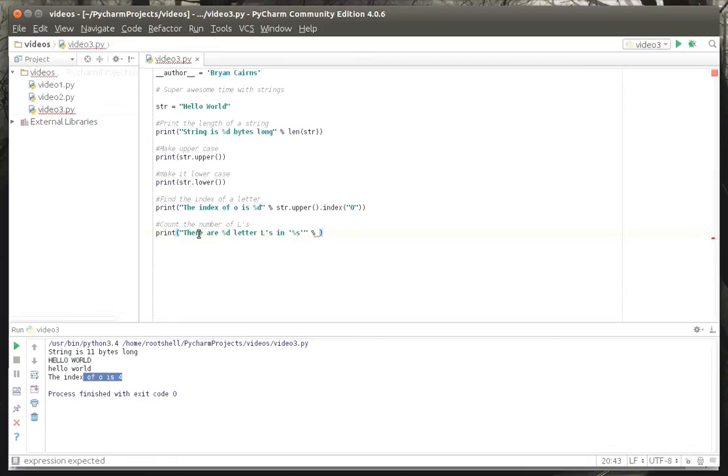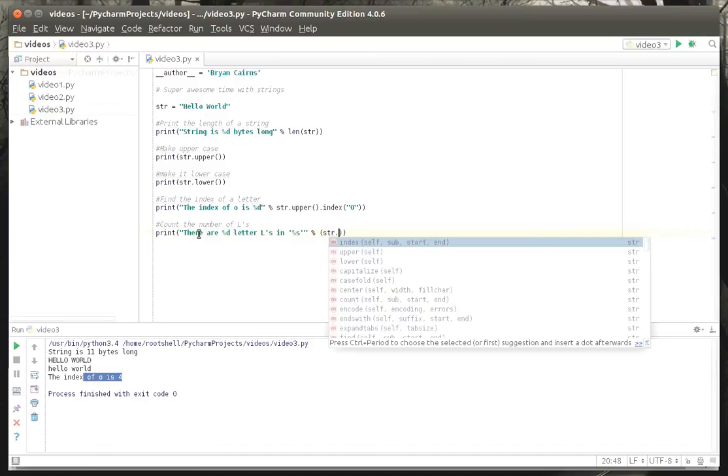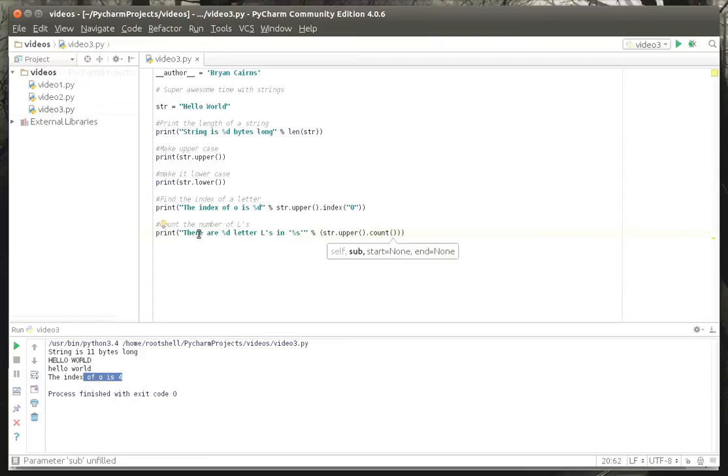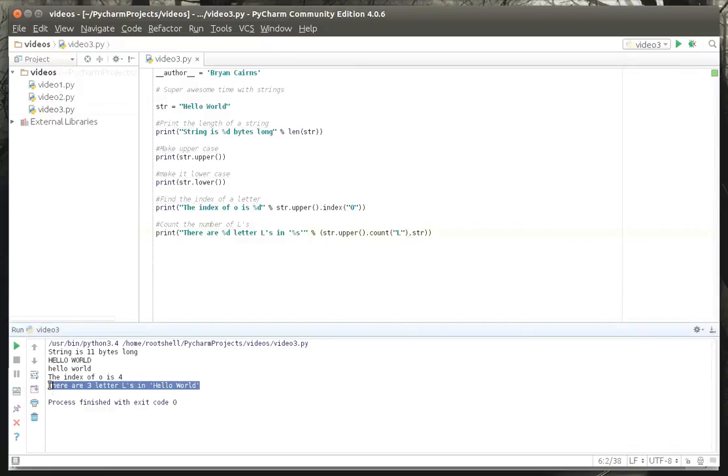And all right, this is what we're going to do here. We're going to make a tuple, and we're going to say str.upper.count. And you guessed it, we also need to give it the variable, because what we're doing here is we're going to say there are however many letter L's in the, and then we're just going to print out a string. There are 3 letter L's in hello world.